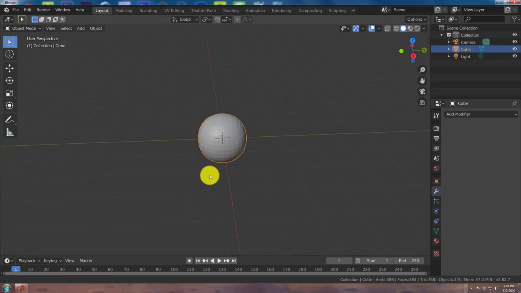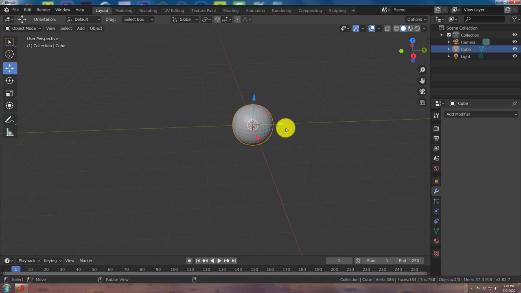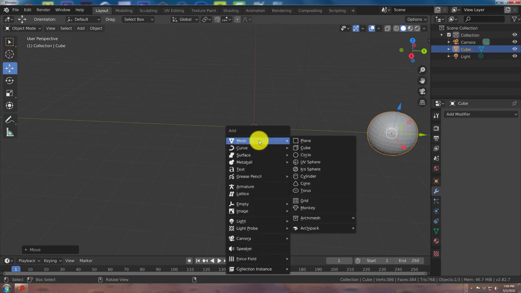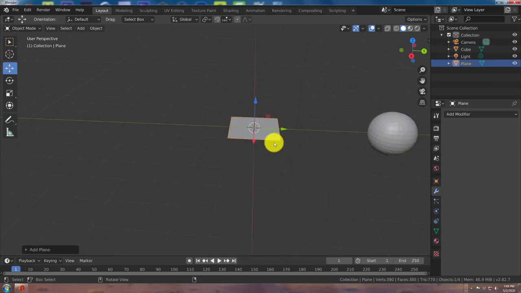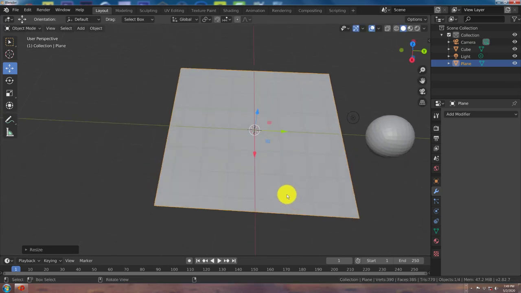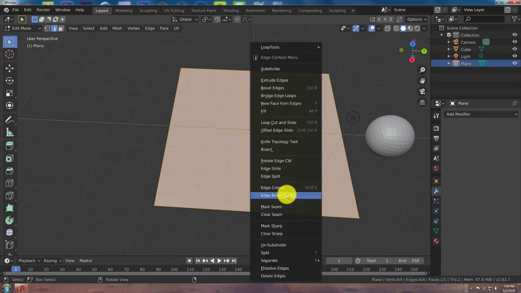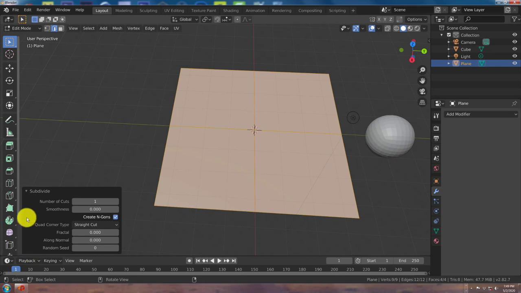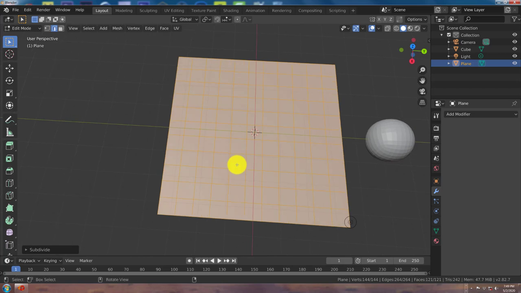Let's tab out of edit mode. I'm going to move this over by going to my move gizmo, left click and drag on the Y axis. And I'm going to press Shift A again, open up the pop-up menu and choose plane. Scale this up with S. Go to edit mode by pressing tab. Now let's subdivide this from this side menu. I'm going to expand that and type in 10, enter, and minimize that.